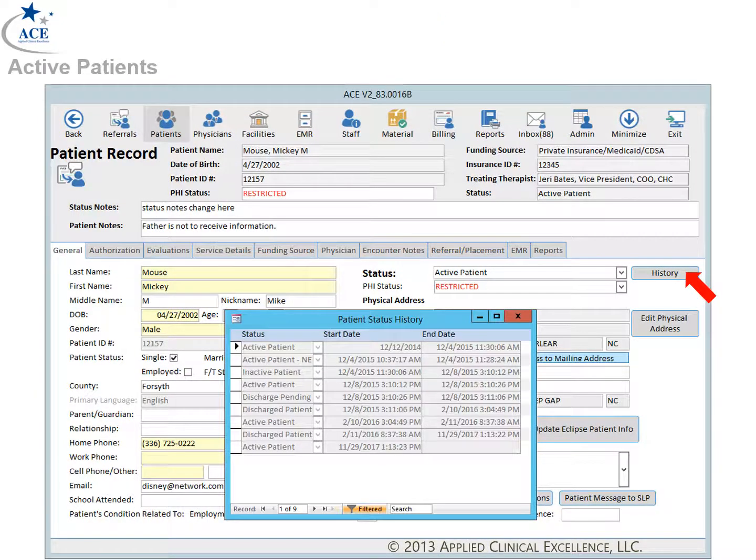Throughout the ACE application, you'll notice that there are fields that contain a history button with them. This allows the user to see the history of that field along with begin and end dates.